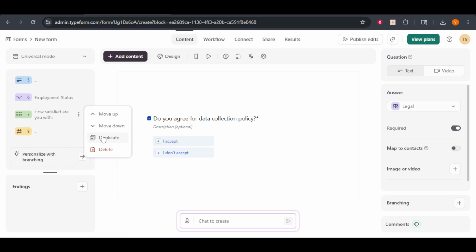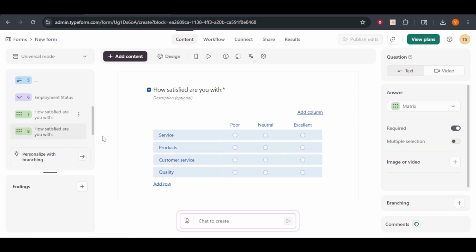As soon as you click it, Typeform will instantly generate an identical copy of that module and place it directly underneath the original block in your sequence. All of your original settings, including the question text, images, and logic jumps, will be preserved in the brand new copy. This allows you to quickly build out long forms by simply tweaking the duplicated content as needed.